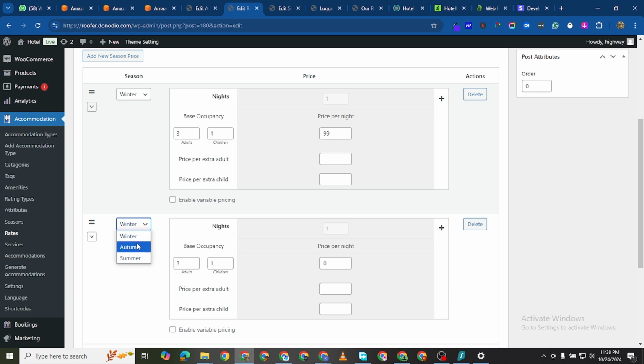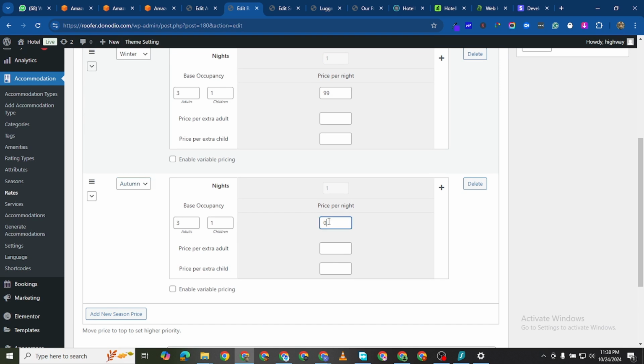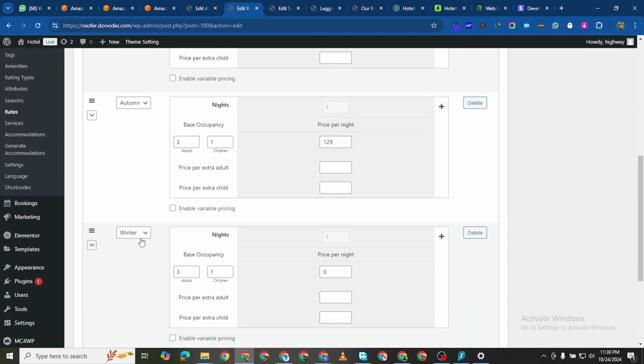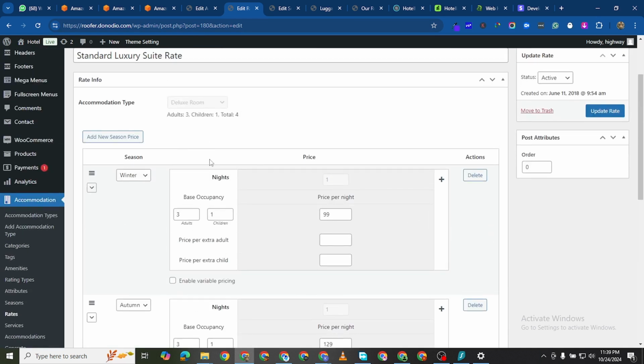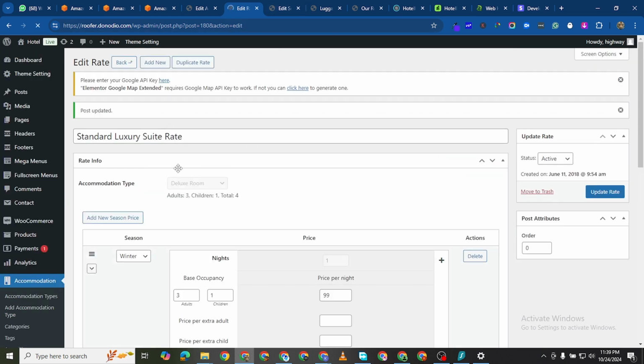Let's see, autumn. And let's see, this should be 129. And then spring. Did we create spring? It's like we did not create spring season. Anyway, I'll go to summer. This is peak season and I want it to be 199. So these are the 3 seasons and their rates. And I'm going to update this. Update the rate. So this is for the deluxe room.